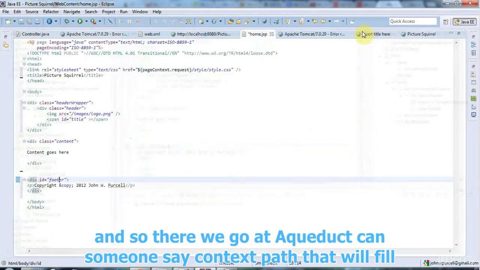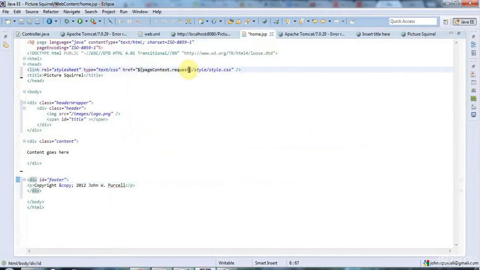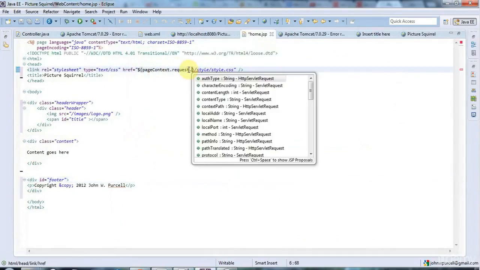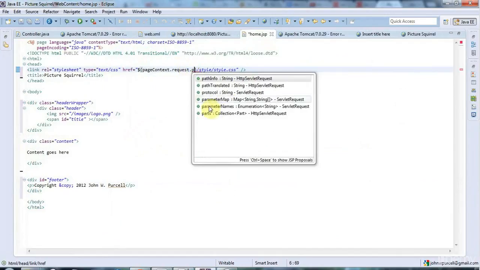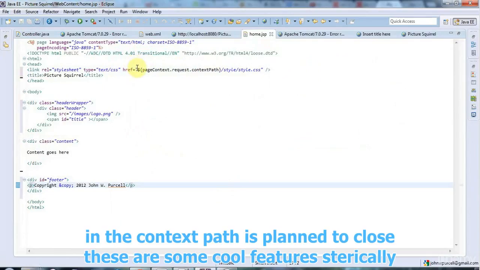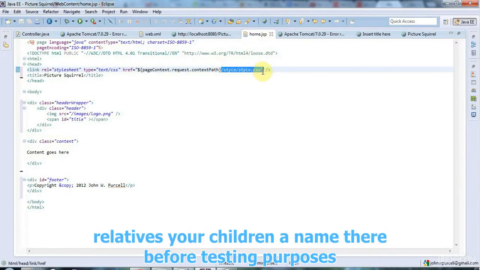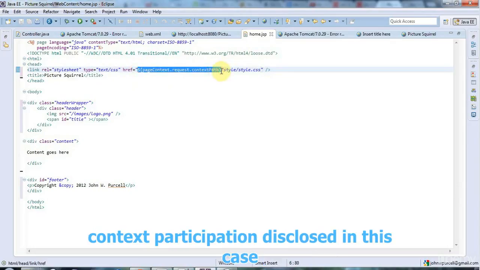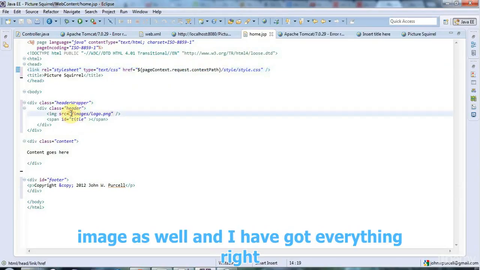Let's just maximize this. So there we go, and then I'll type a dot again, and somewhere in here I can find the context root. So let's say contextPath is what I want, and that will fill in the context path. And if it's blank, like if you upload it to CloudBees or something, then that will be blank, and the path will be just directly relative to your domain name here. But for testing purposes, the context path is picture_squirrel in this case, and I want that to be filled in. And let's put that there for my image as well.